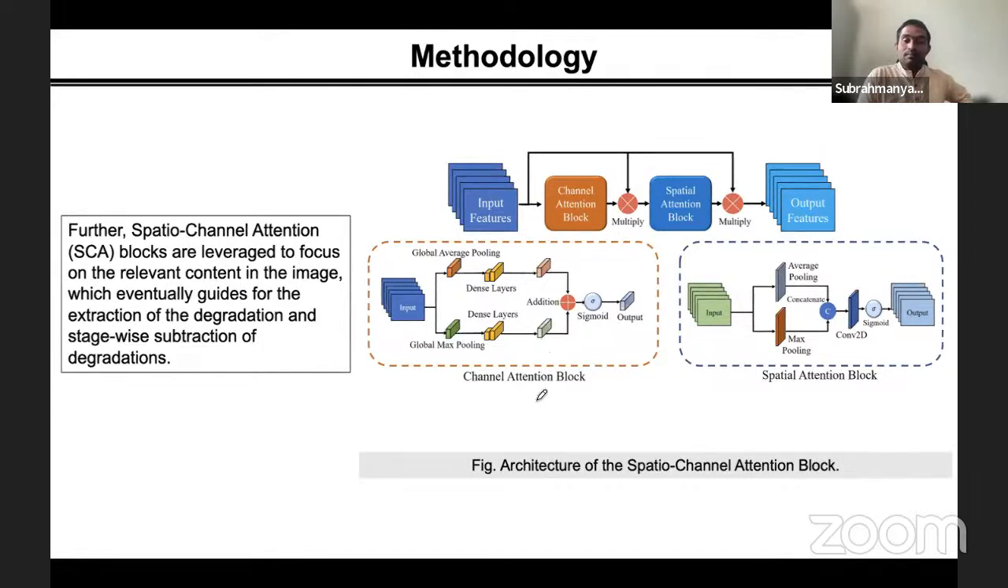And at the same time, channel attention and spatial attention, two types of attention we are using here. As I explained in the colored image dehazing, there also we proposed channel attention and spatial attention. But these results, I think this paper got published in 2021, so it is around 1.5 years old. At that time, attention was very much matured.